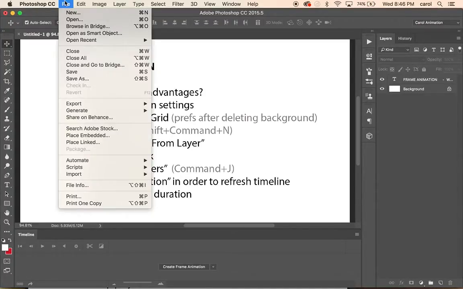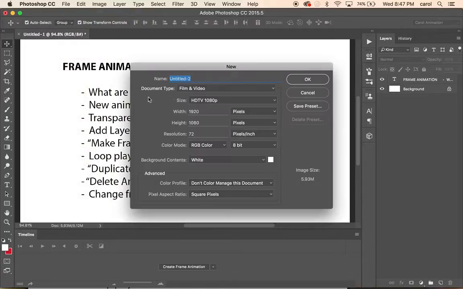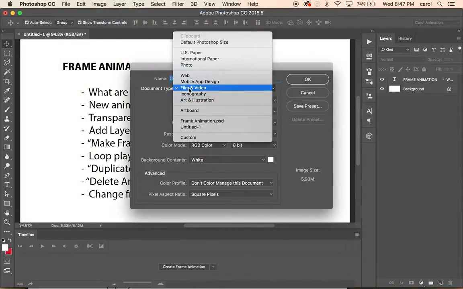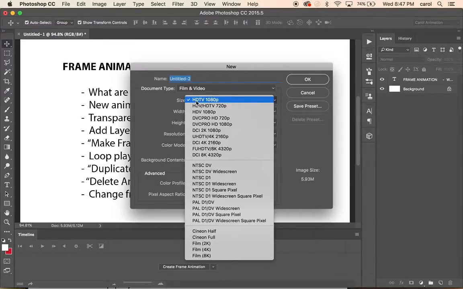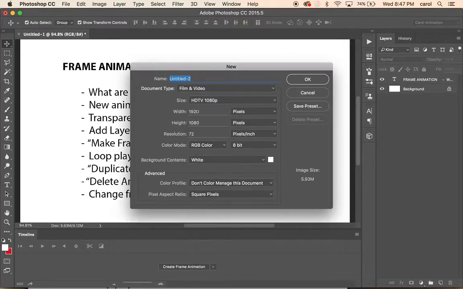So first thing we're going to do is create the settings for our new animation. I'm going to go to Photoshop, File, New, and under Document Type I'm going to select Film and Video. Under Size I'm going to select HD TV 1080p, and automatically the rest of this should be self-populated as 1920 by 1080 by 72. Those are standard HD TV settings. 72 is the resolution, and these are the number of pixels wide by 1080, which is your standard screen on a computer right now in 2017.